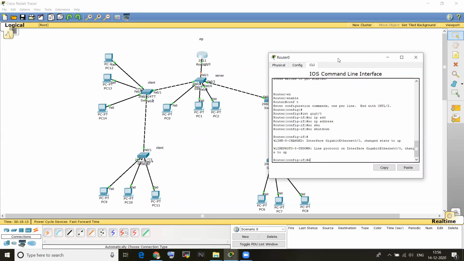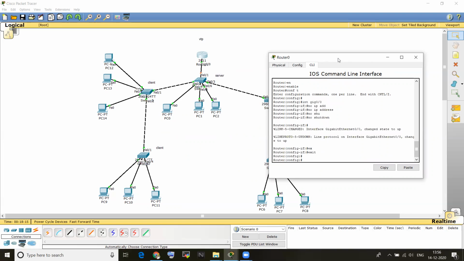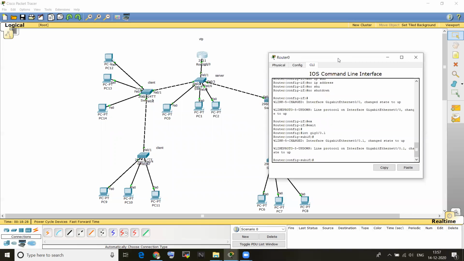Then exit. Then interface Gig 0/0.1. If you give 0.1, then Gig 0/0.1, it will turn into a sub-interface. Now see, config-subif. Now it has turned into a sub-interface. Now I have to give the IP address.